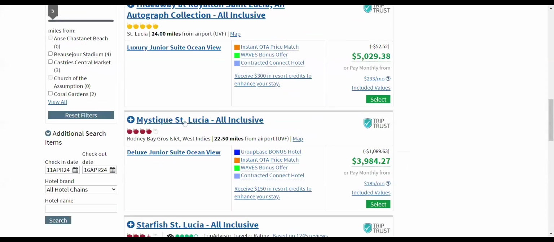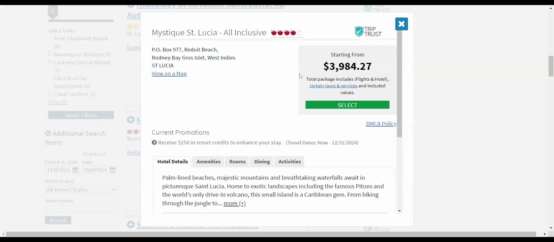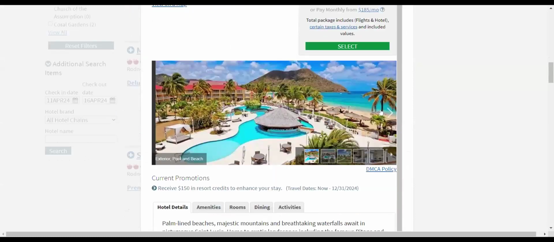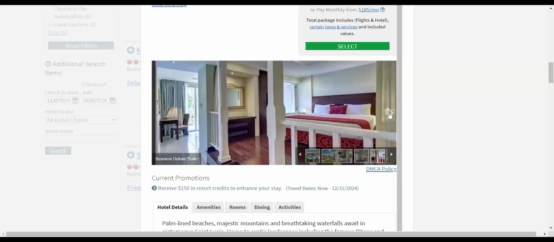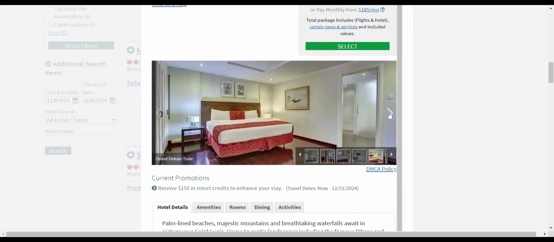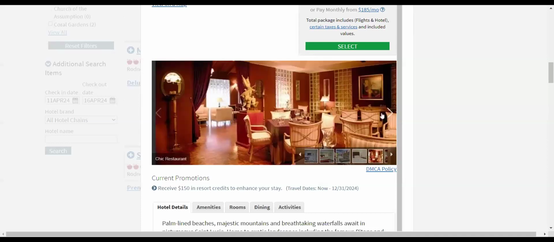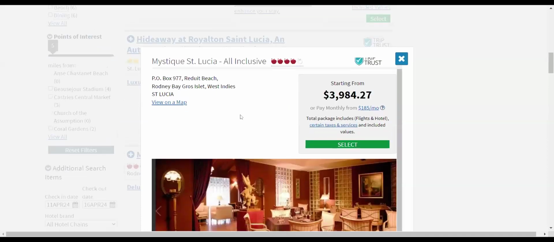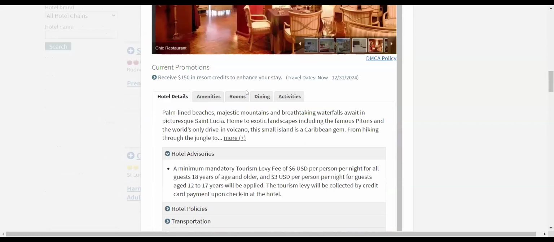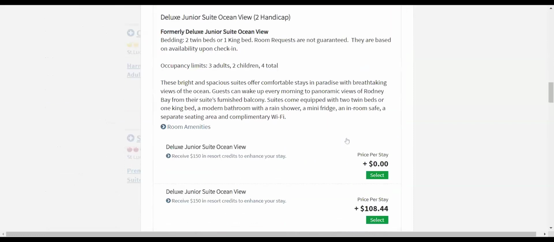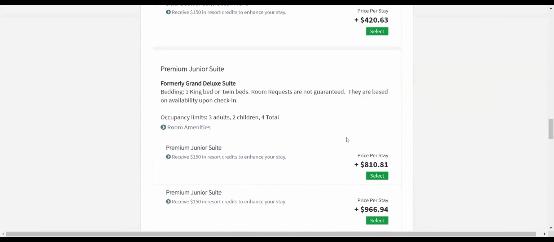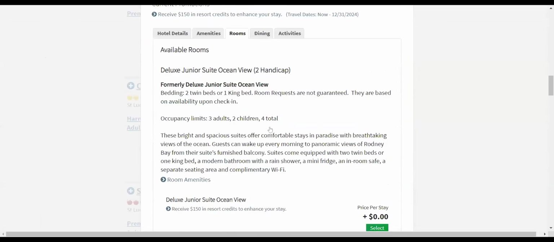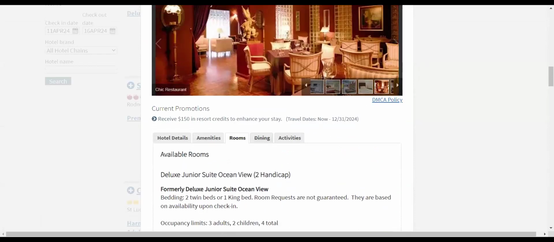Let's look at Mystique. Oh, I love it. Okay. I think this is one we're going to use, you guys. All right. Let's look at the rooms and see if they have quite a few room options that we can choose from. Yes. Okay. Wonderful. All right, so we see that we have the Junior Deluxe, goodness, Ocean View.